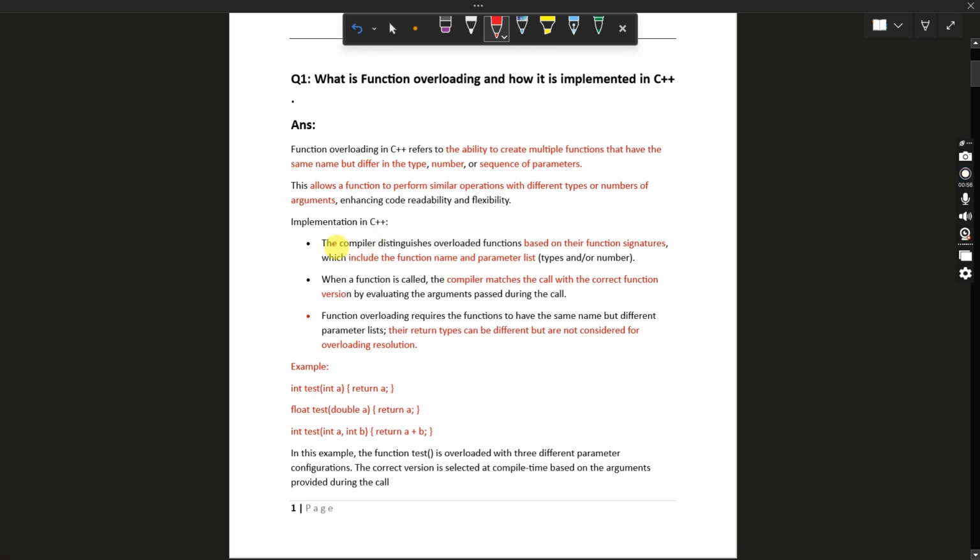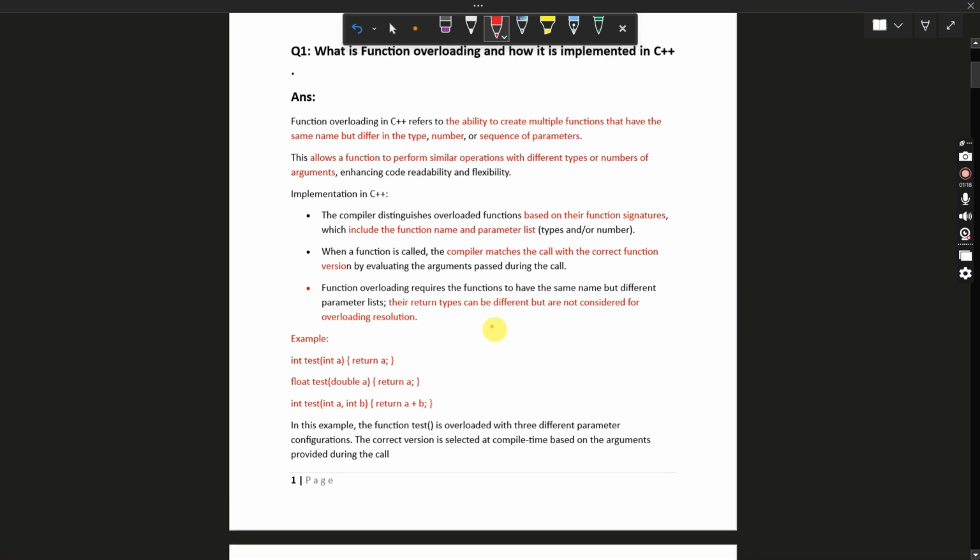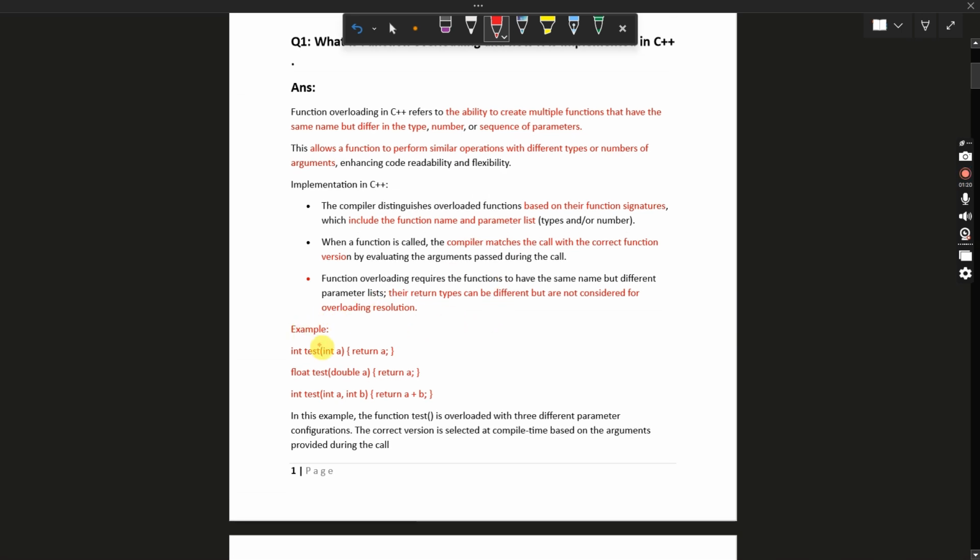How is it implemented? Based on the function signature, which includes the function name and parameter list. When a function is called, the compiler matches the call with the correct function version. The return type can be different but is not considered for overloading resolution. Alright, let's see with the help of an example.